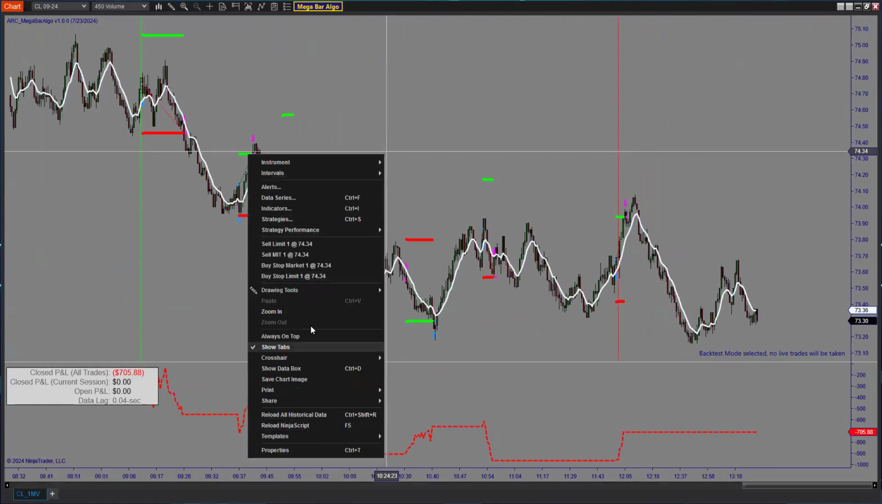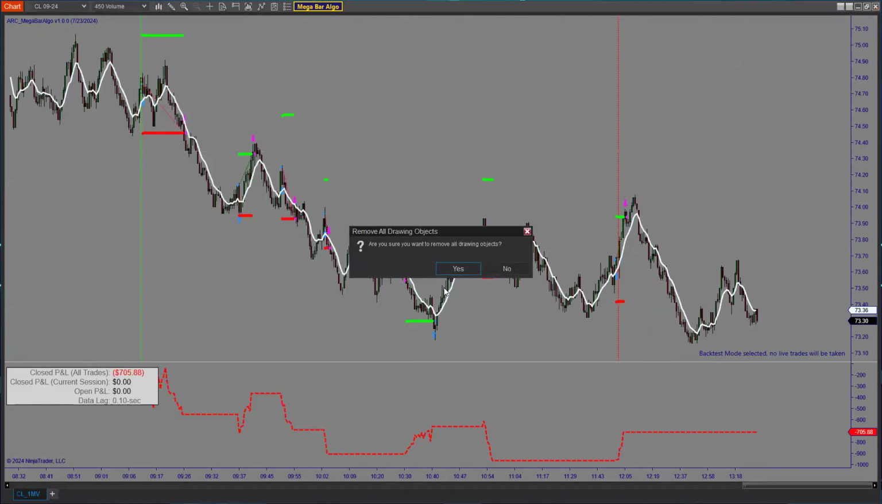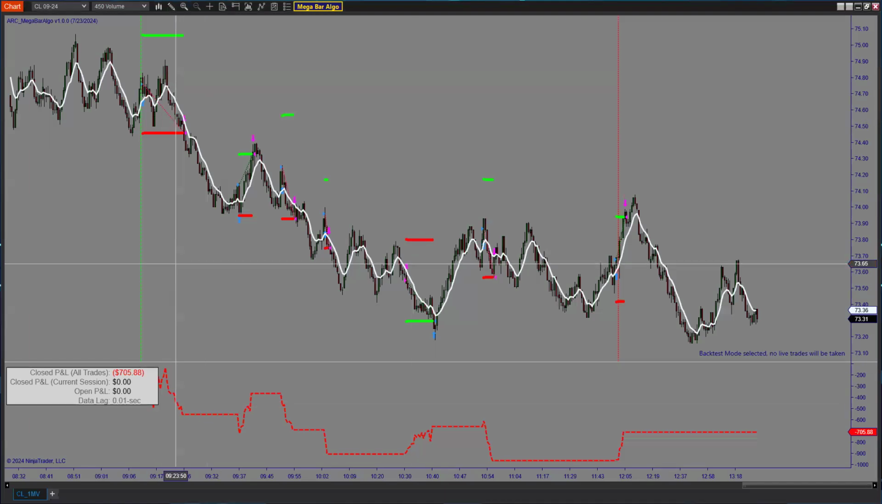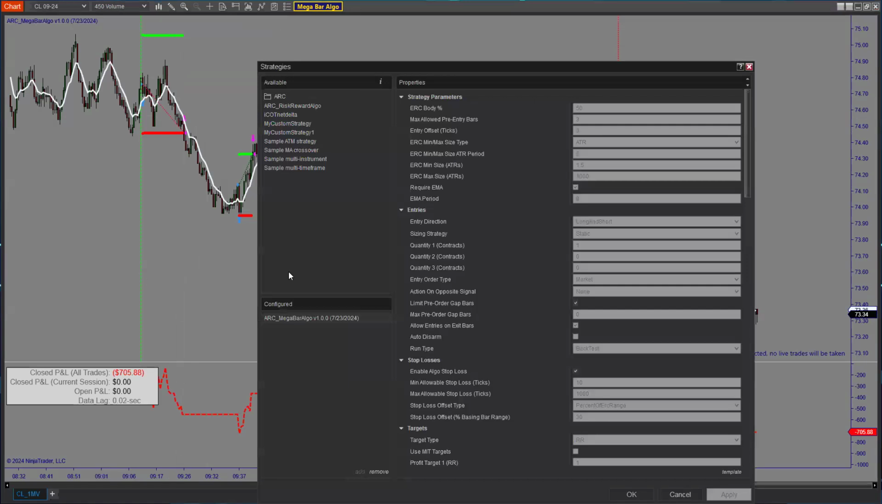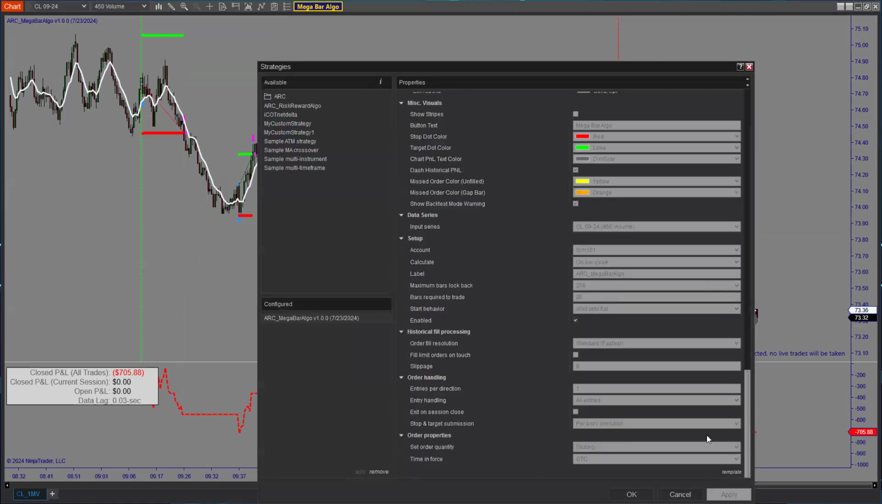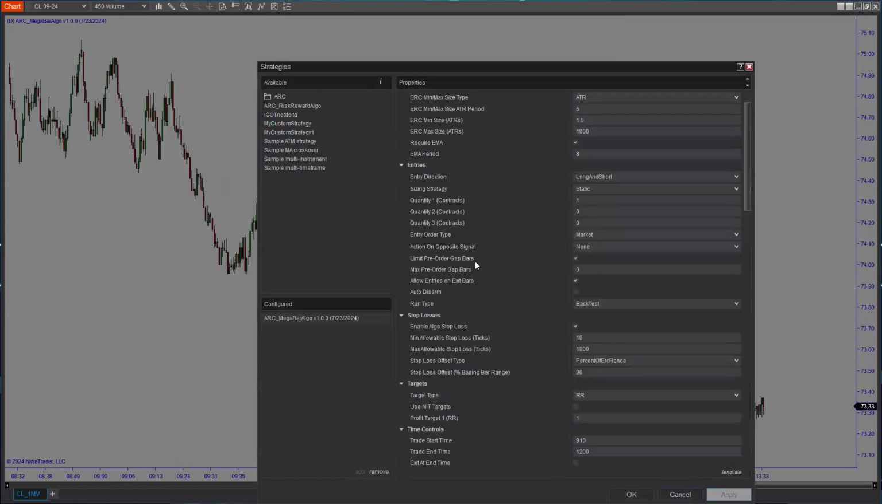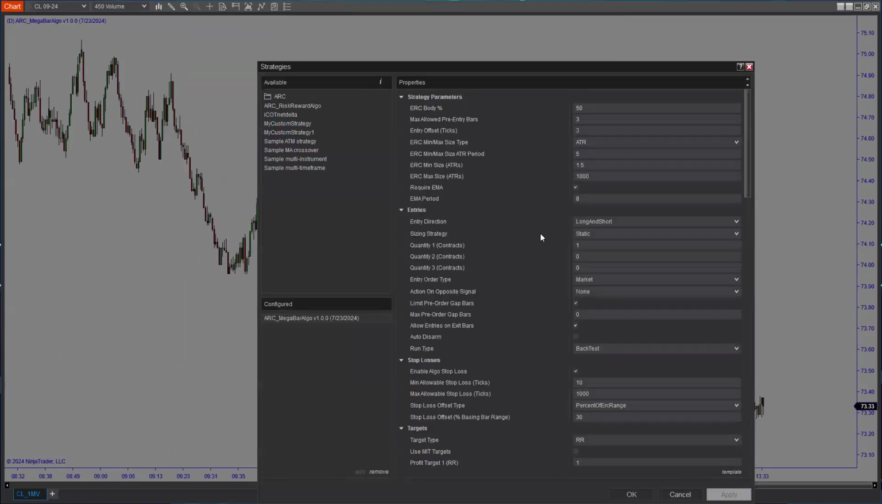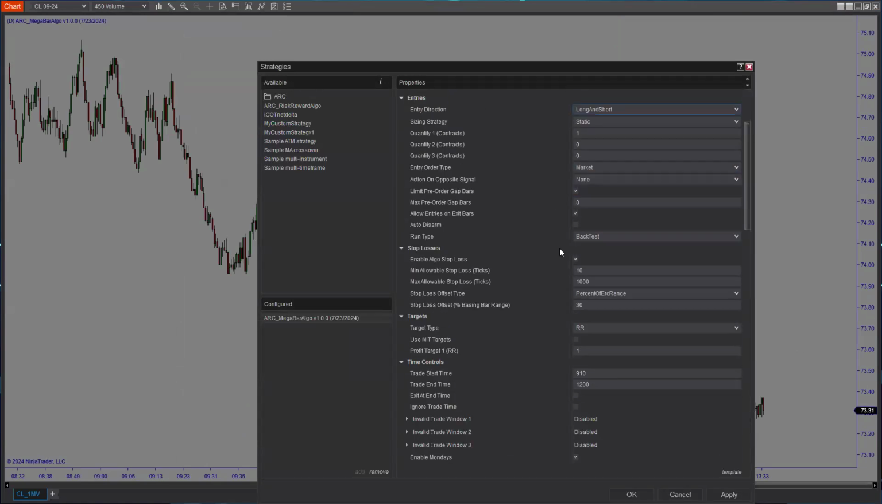So let's remove drawings. Okay, now what I'm going to do is look at it just as a runner and no target. I want to see what that looks like. Is it giving us the big moves that we're looking for? Because if I'm using this, that's really what I want. I'm going to also loosen this up.